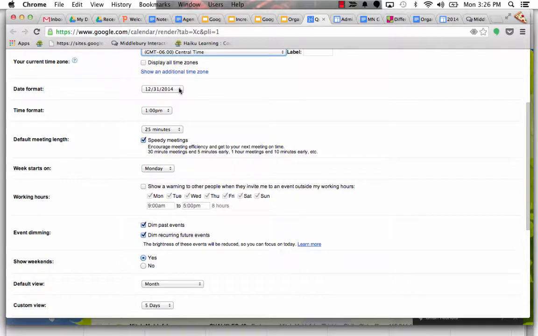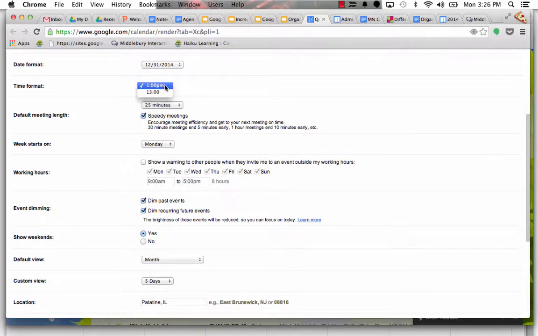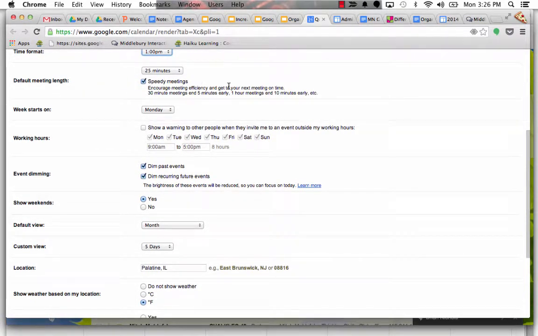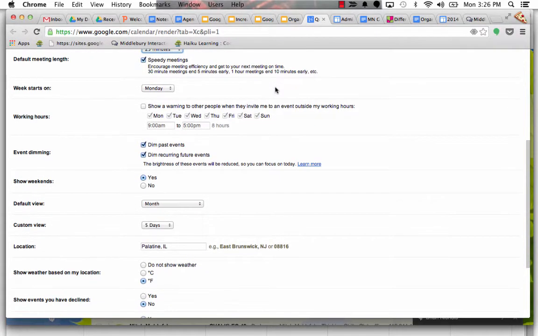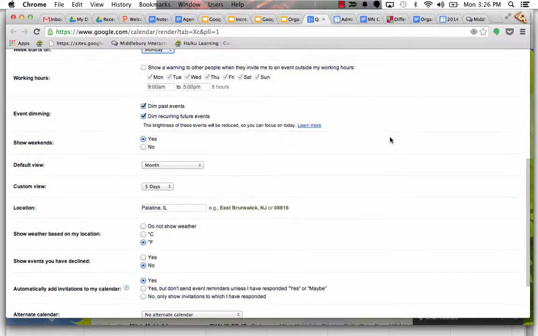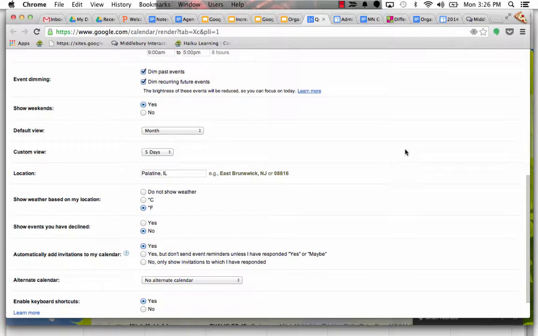Your date format, make sure that's the way you want it. Your time, if it's regular time or Army time, that's up to you. Your default meeting length. When you set up a calendar appointment, you can set it to 25 minutes or more. I like 25 because it gives me a little bit before, a little bit after a 30-minute meeting. Week starts on Monday for me. It's up to you how you want that to work. You can set your working hours. I just consider myself always working, so I never change that.